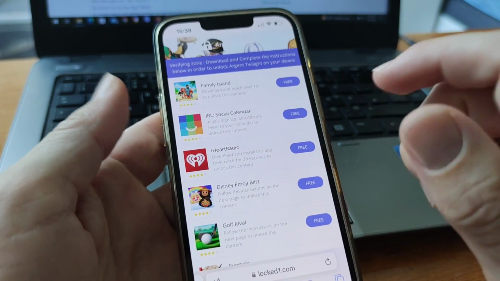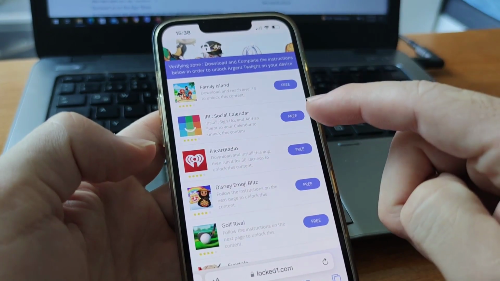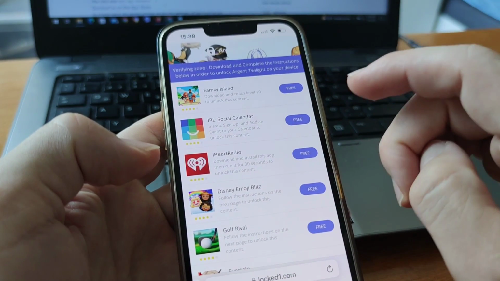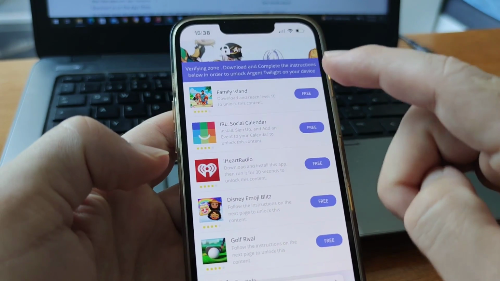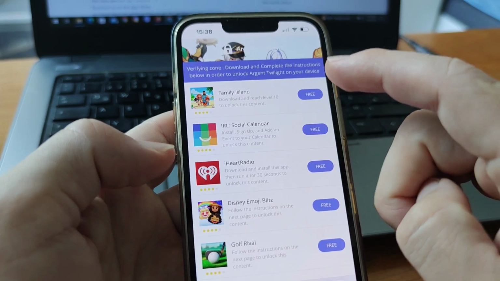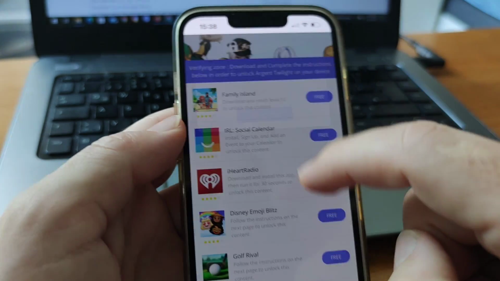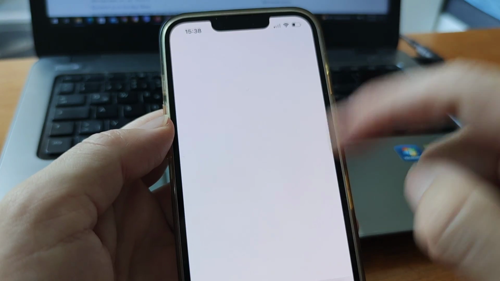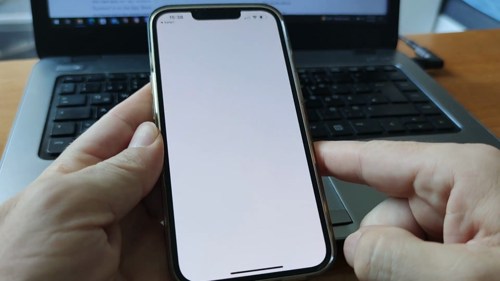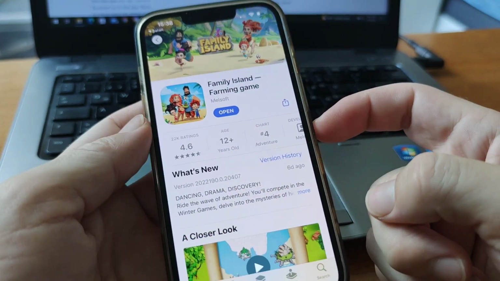So how it worked for me: practically, after I downloaded these two apps and completed the instructions, the game Argent Twilight popped up on my iPhone. So I'm going to show you step by step how I did it. For example, I chose Family Island, pressed on it, and tapped to install. It will connect automatically with the Apple Store if you're using iOS, and the Play Store if you're using Android.